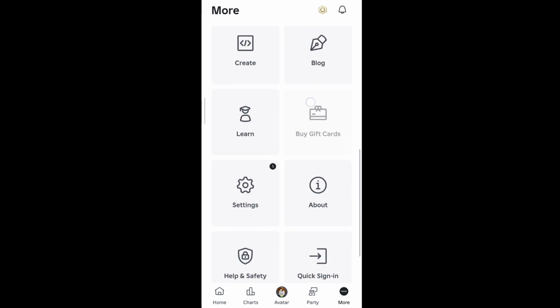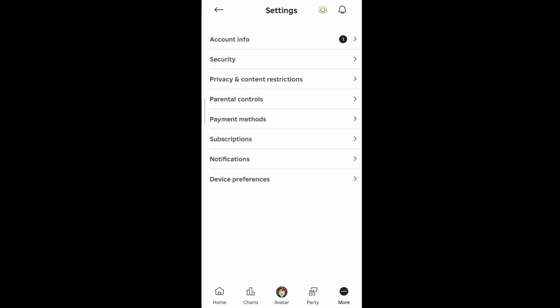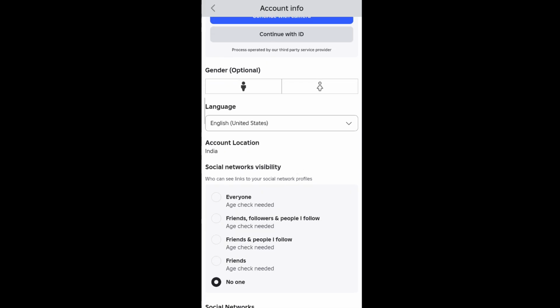Here, if you just scroll down, we'll be having settings. Click on that. In settings, first option will be account info. Select it. Here, if you just scroll down, we'll be having language.